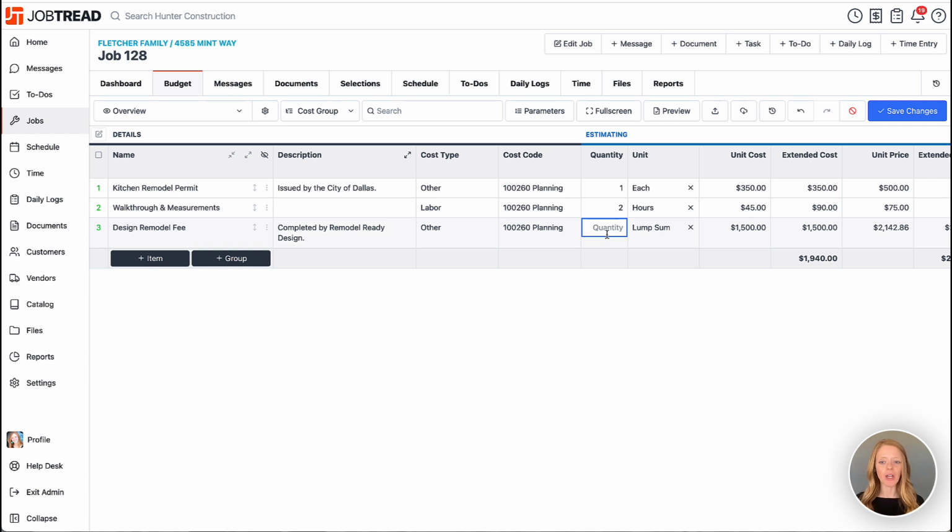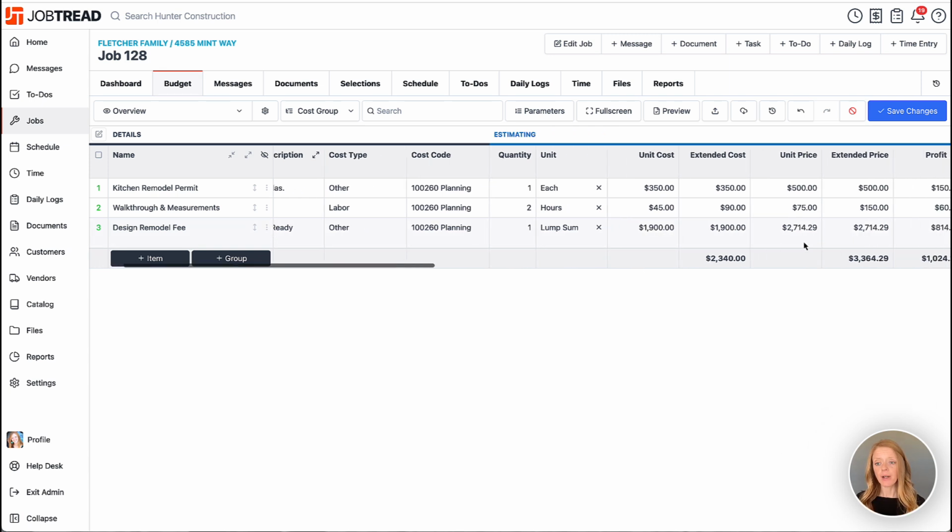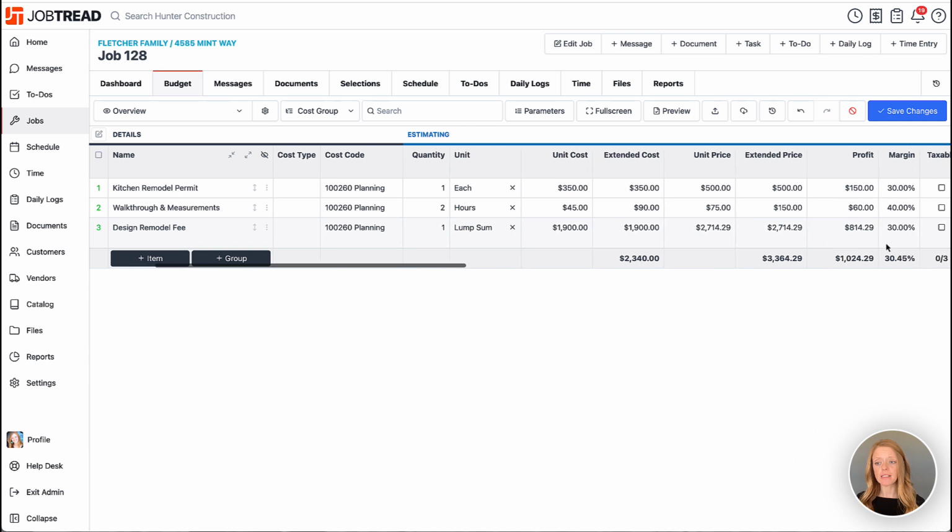All right, so here I can go ahead and just say one lump sum, and maybe for this job, the designer told us that their price is going to be increased because it's a little bit of a larger project. So I can then change the cost, what I'm paying the designer, to $1,900, and therefore my price to my customer is adjusted based on my profit margin.